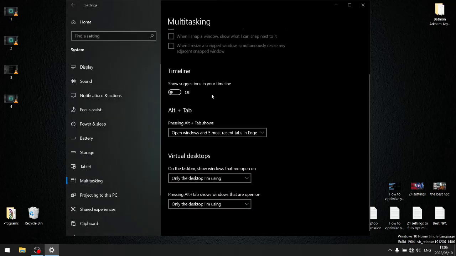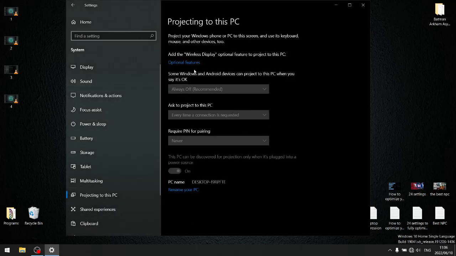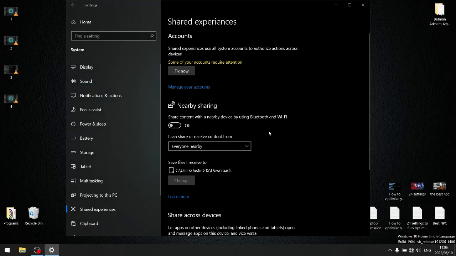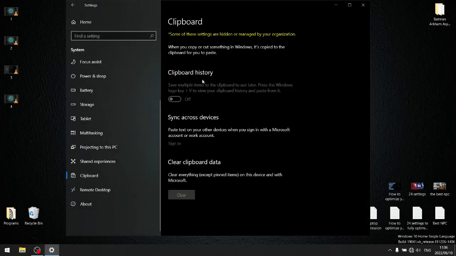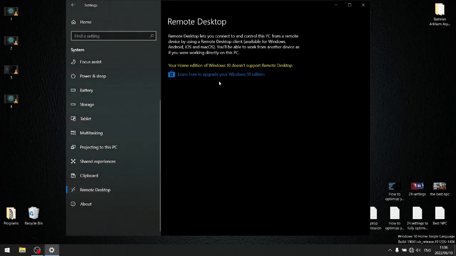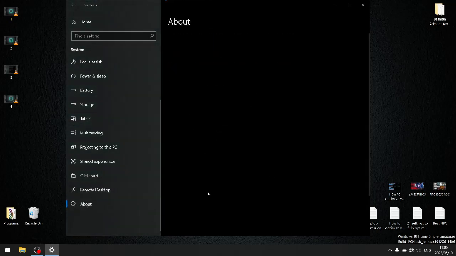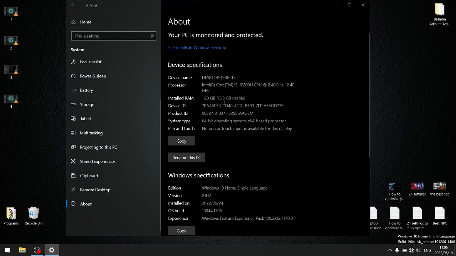Multitasking, just make sure everything here is switched off. Projecting to this PC, make sure everything's switched off. Shared experiences, make sure everything is switched off. Clipboard, make sure everything is deselected. And then clear clipboard data, just click over here. Remote desktop, nothing to do here. And about, well, that just tells you about your computer.